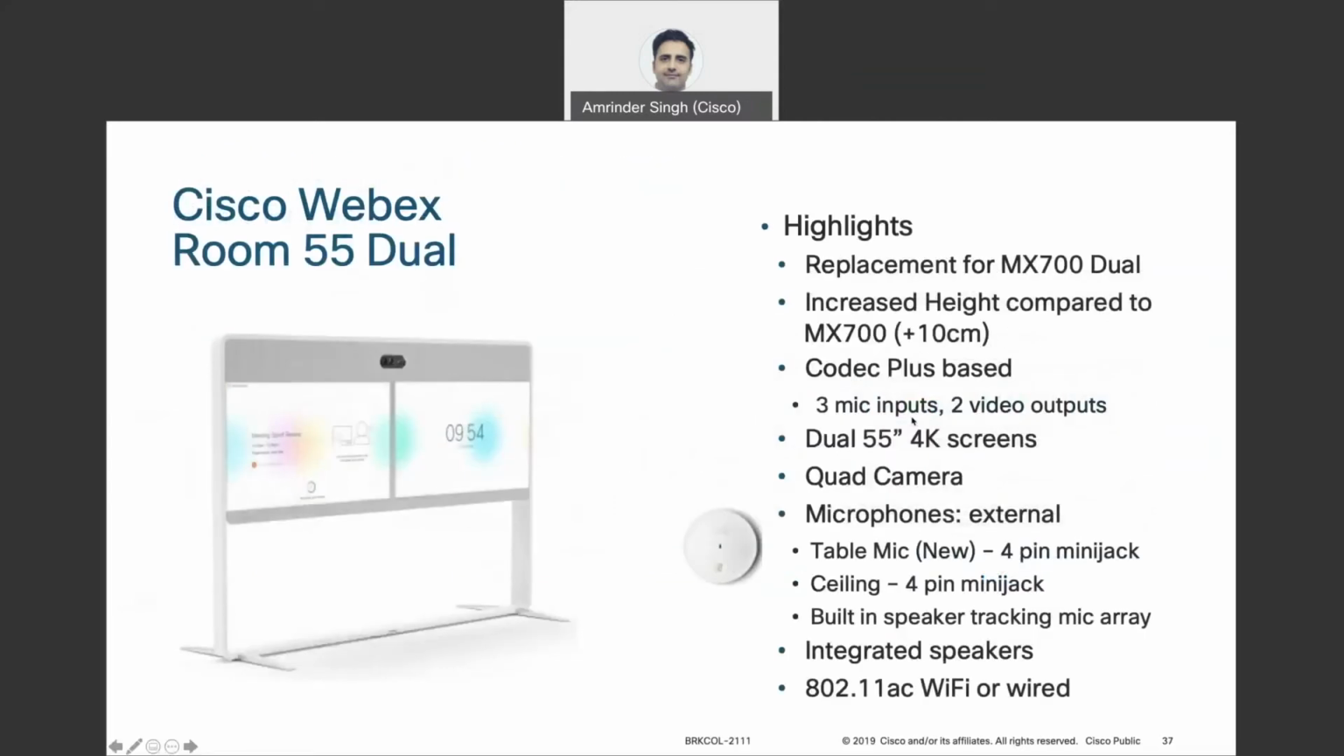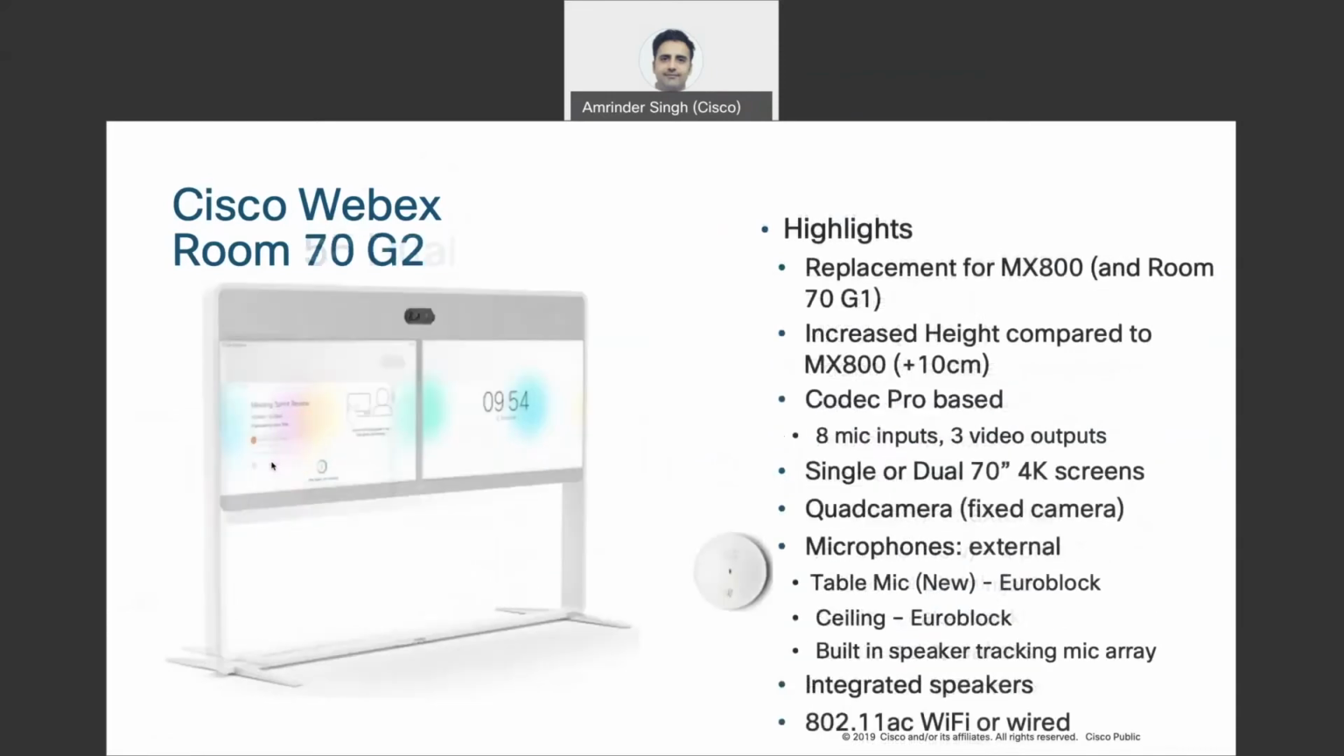So yeah, that's just an overview of it. It's a replacement for MX700, 800. All the basic things that we have already seen on Codec Pro or Codec Plus, you will find that over here. Nothing different. A few things to talk about.